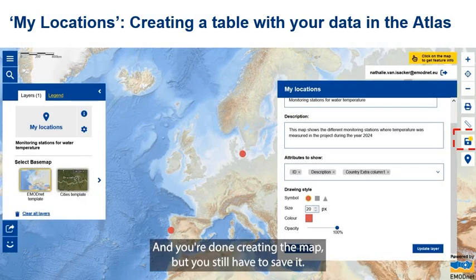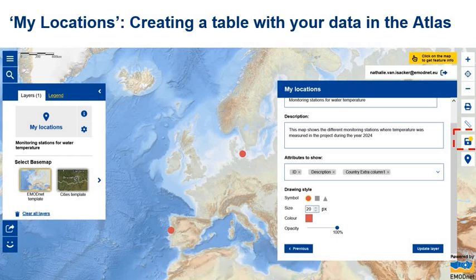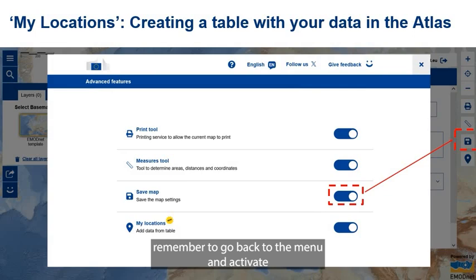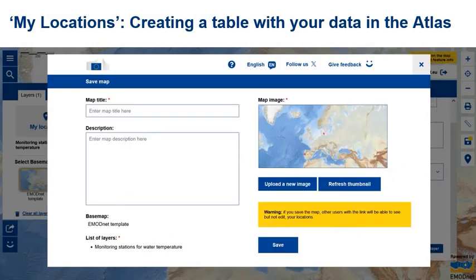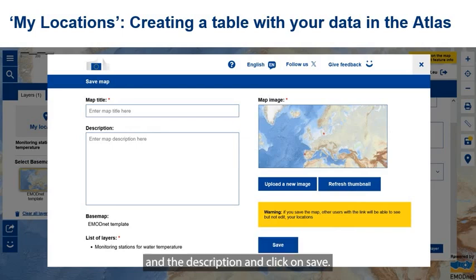And you're done creating the map, but you still have to save it. For this, you have to click on the floppy disk. If you don't see it, remember to go back to the menu and activate the Save Map in the menu. And when you click on Save, again, you can put in the map title and the description and click on Save.